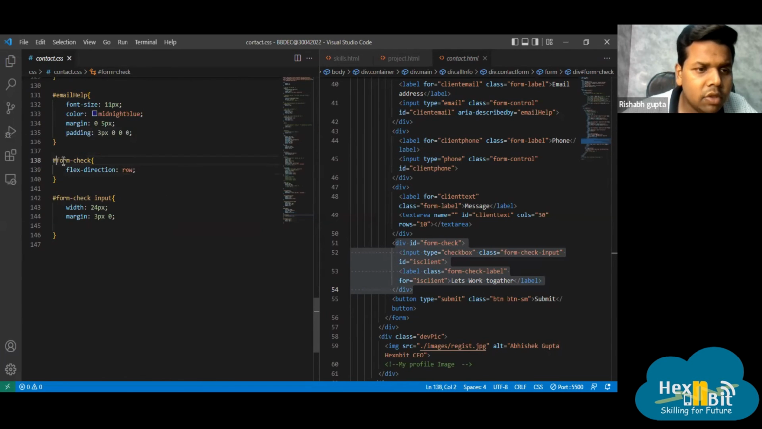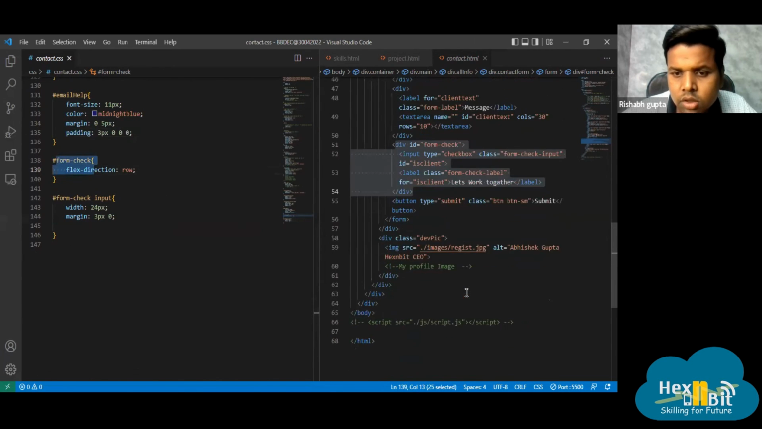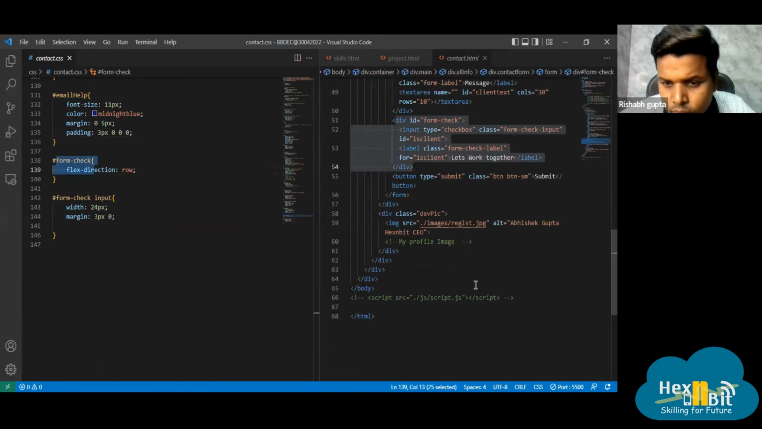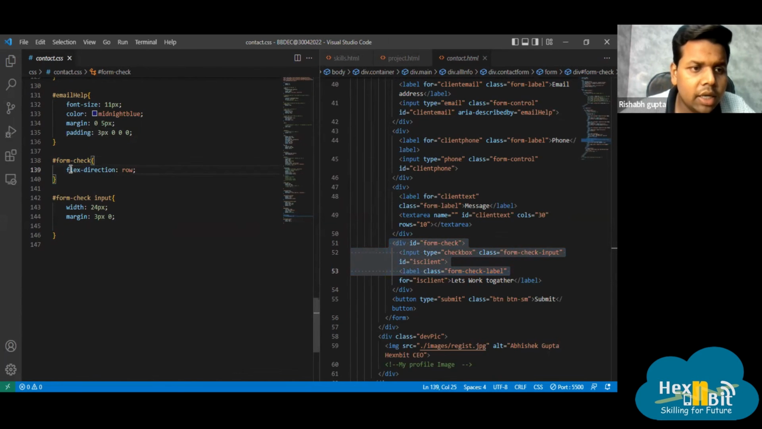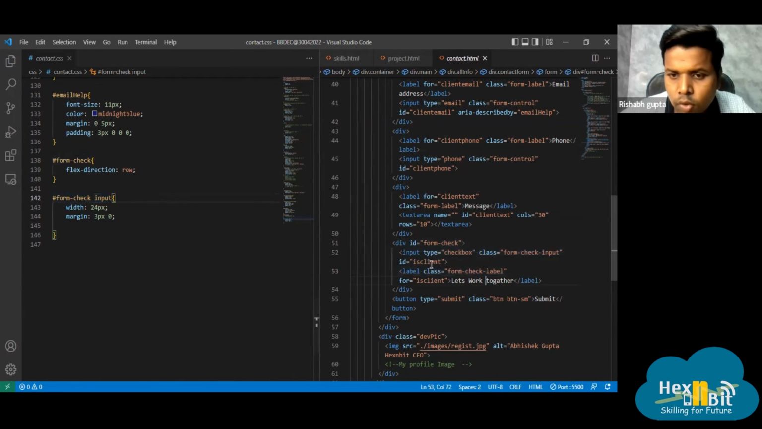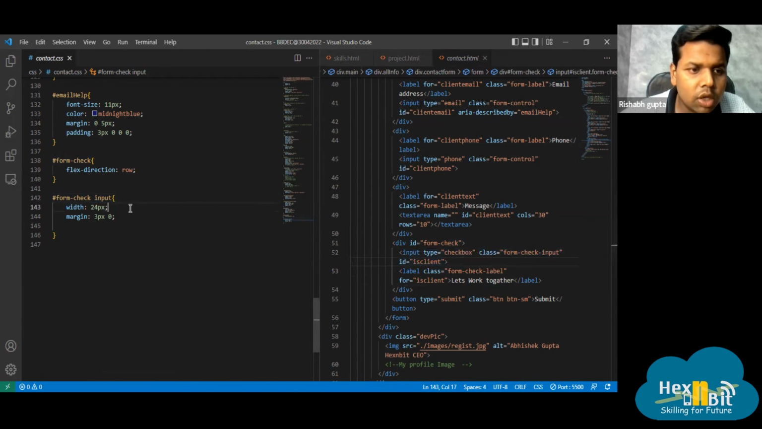Next is the ID which is form check. This is your ID form check, where you have created a checkbox, right? And its flex direction is row. And the next one, form ID, is form check input. So inside this form check we have the input tag, and we have given it a width of 24 pixels and a margin of 3 pixels. Okay.